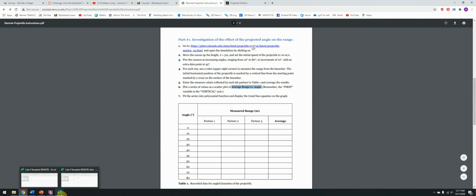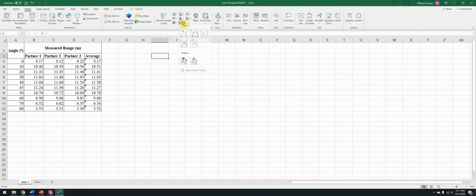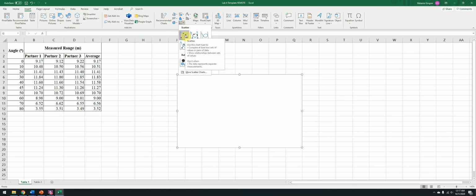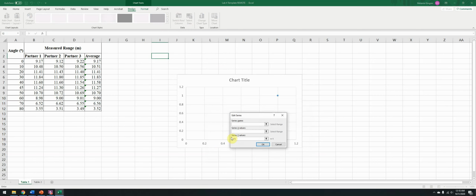Okay, so if we go to our data set, I'm going to click out in the middle of nowhere and then do insert and scatter. Just to remind you, the reason I clicked out in the middle of nowhere is because if I click too close to the table, it'll start to grab values, and maybe not the ones that I want. Okay, so I click scatter, and now I'm going to click select data. That's under the design tab. So I click select data and I click add, and now I'm going to give it the name that we've been told to give it. So average range versus angle.